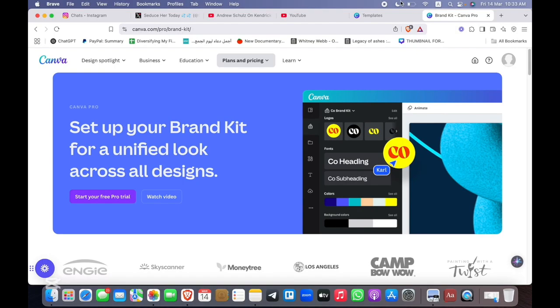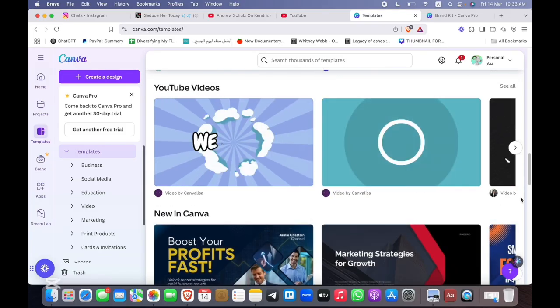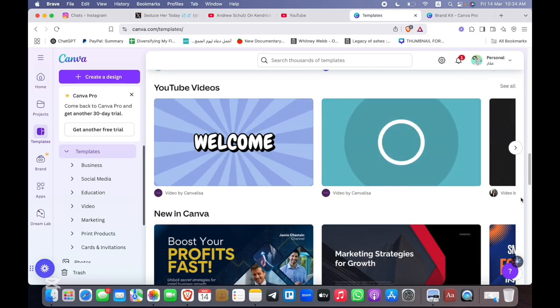So Canva is more than just a design tool. It's an AI powered creative assistant that makes content creation effortless. Whether you need a quick design solution or professional quality visuals, Canva's AI features help save time and boost creativity. So, ready to try it out? Visit canva.com and take your designs to the next level.